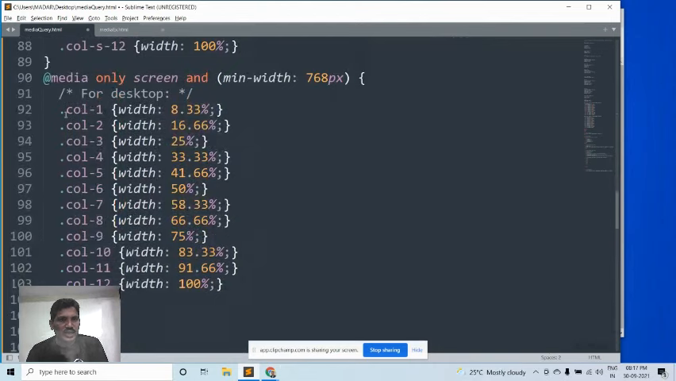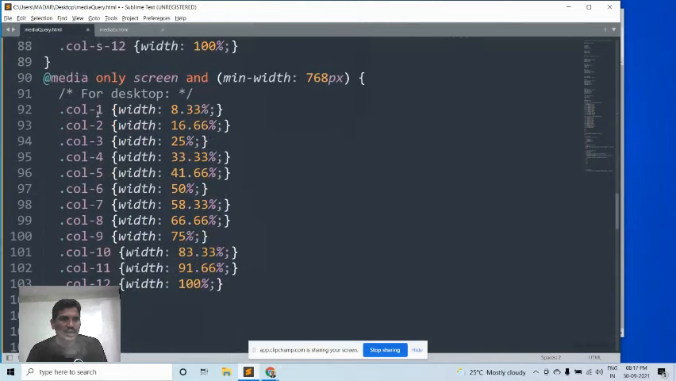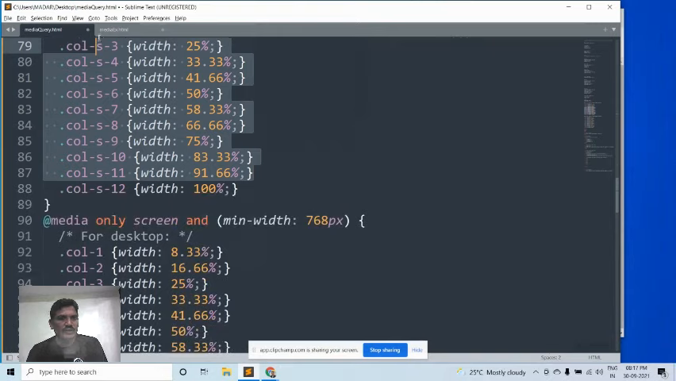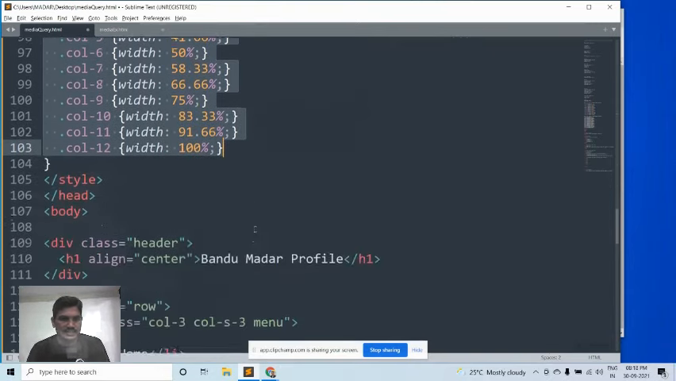Then this code has been written for the desktop. Here, because for the tablet I wrote column S1, S2, S3, S4, S5, for the desktop I wrote column 1, column 2, column 3, column 4. This code will work for the tablet. This code will work for desktop devices.